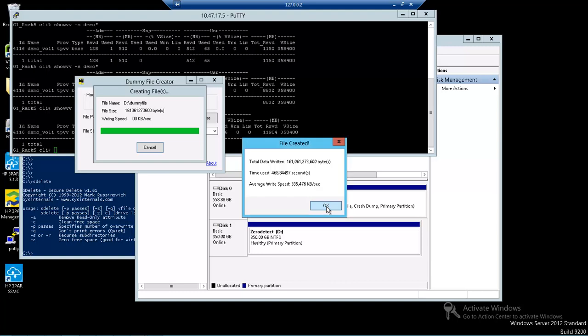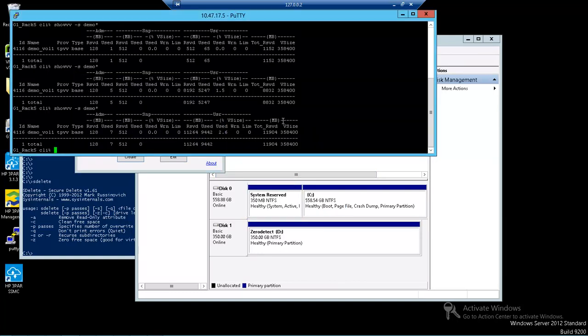I'm going to say OK, and we're going to go back to our CLI and take a look at what our size is now. 150 gigs in size, which was the file size that we chose from Dummy File Creator. So now the next thing we want to do to reclaim is first delete this file, and then we will go ahead and initiate these zeros from sdelete.